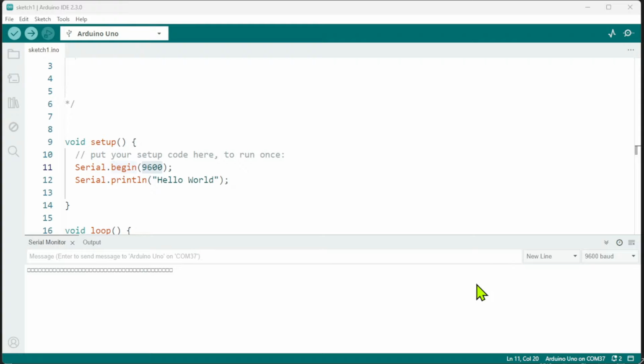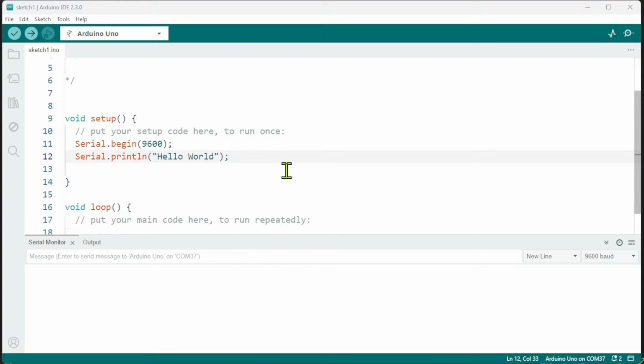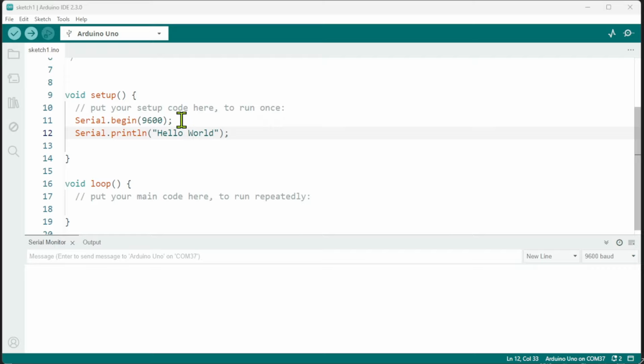Now, if you want to clear any data that is in the serial monitor, just click on this symbol on the far right, and that takes everything away. So going back to our sketch, we've started the serial monitor at the right speed. We've sent out some information, hello world.